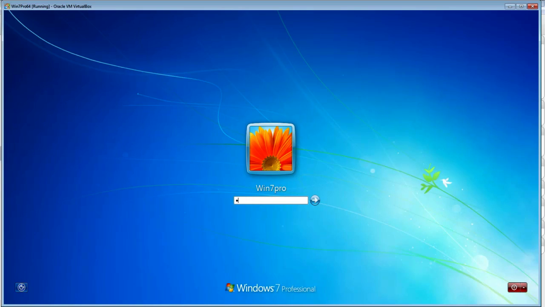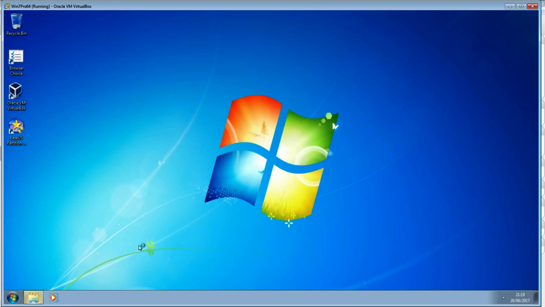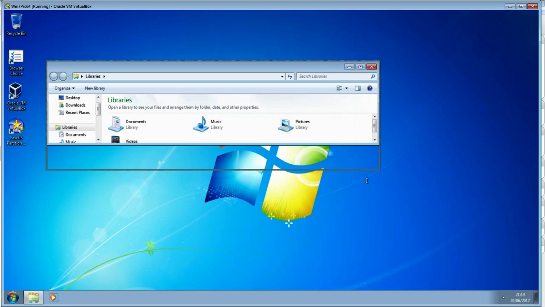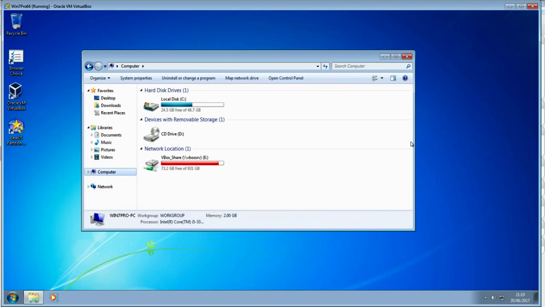So here we are. Let's just log on and see what we've been left with. If we have a look on the computer, oh, there we go, that line's moved down significantly. We have some space to play with. That space will be filled up rather rapidly.